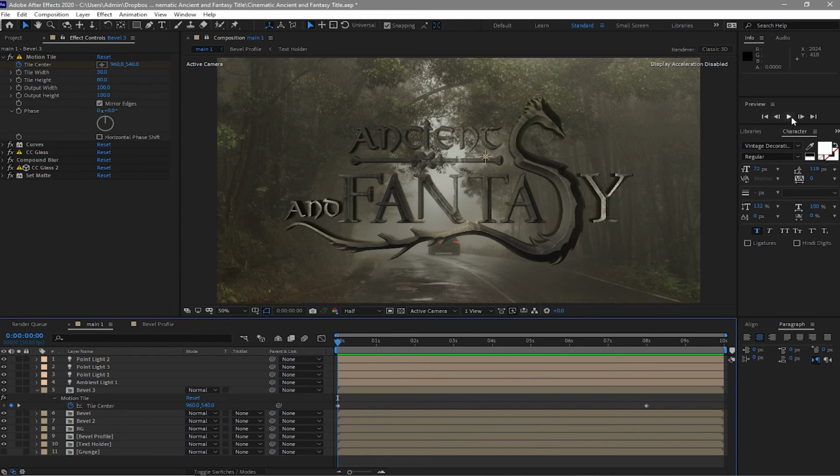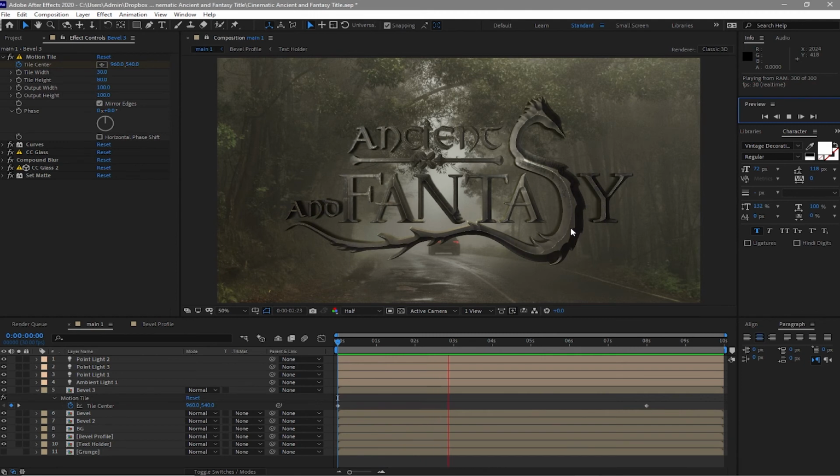So if we play this one, you can see that the light is not only going to the right, it also has a light going from bottom to the upper left. So the shimmering is not only in one direction.